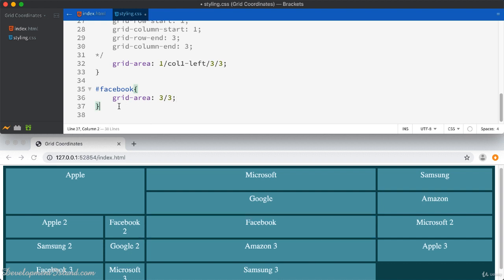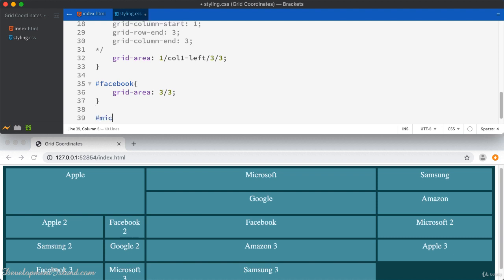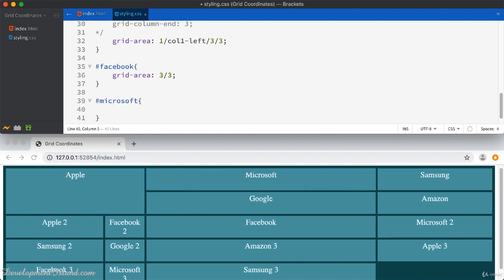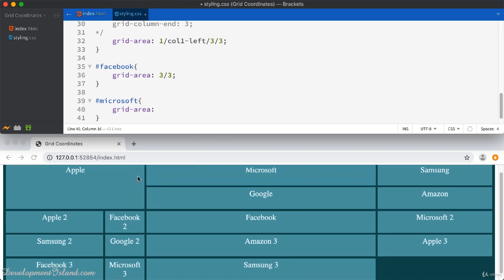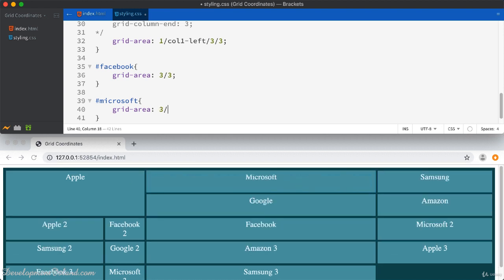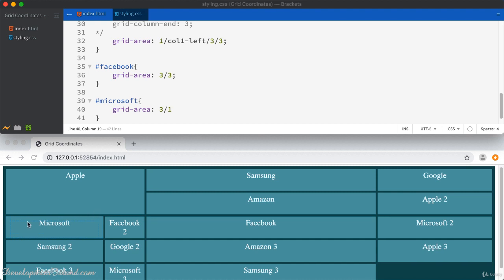All right. Now let's move to Microsoft and do something similar using the grid area property. But this time, I'm going to tell the browser, start in the point 3, 1, which is this one, which is the intersection of line number 3 horizontally and line number 1 vertically. Or instead, the third horizontal line and the first vertical line.